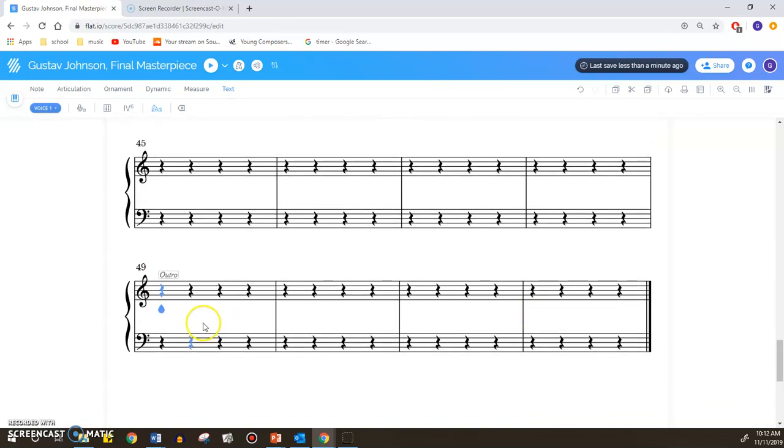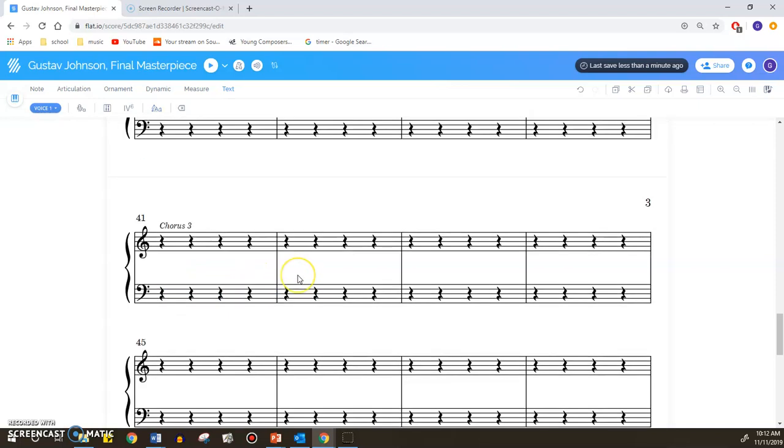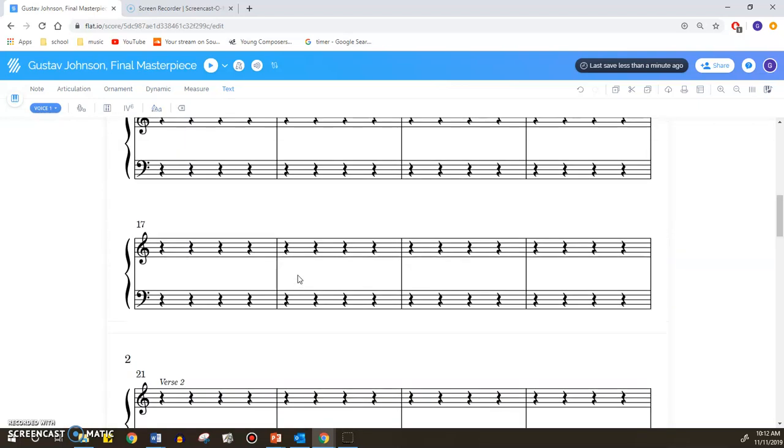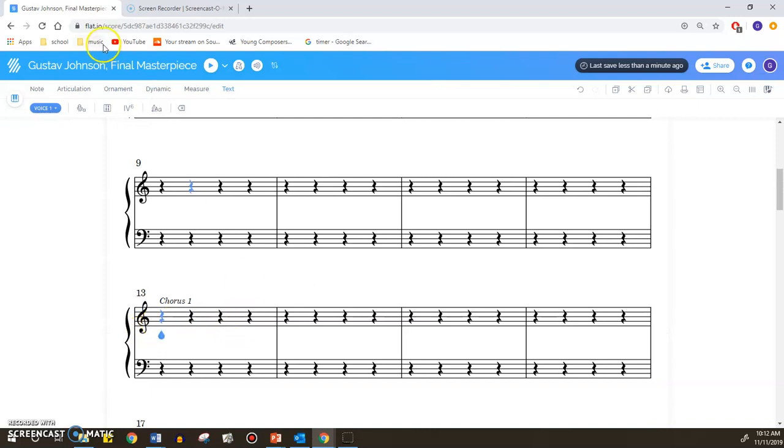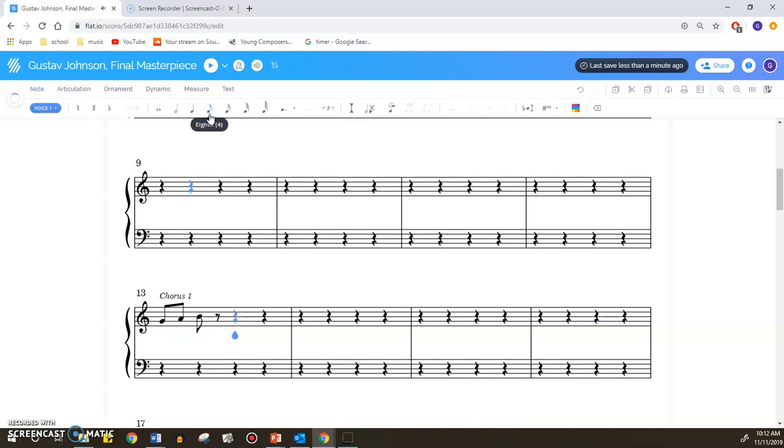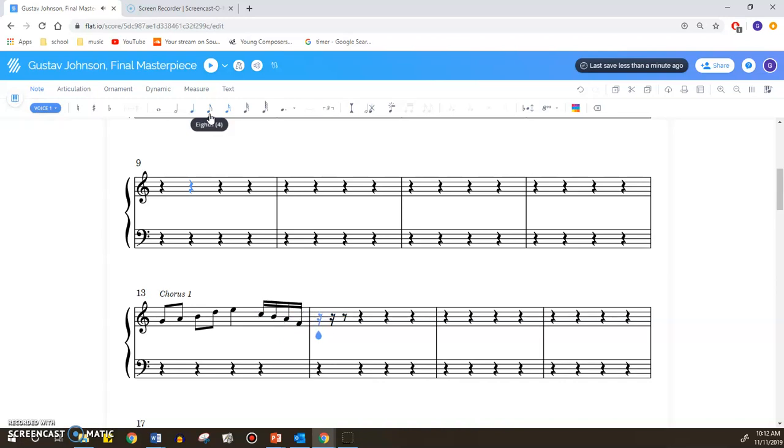Enter so that it accepts that. First step is to come up with a main idea. So I'm starting in chorus 1. Here's going to be my main idea. Go back to the note toolbox. Let's go with... Okay, so there's my main idea.